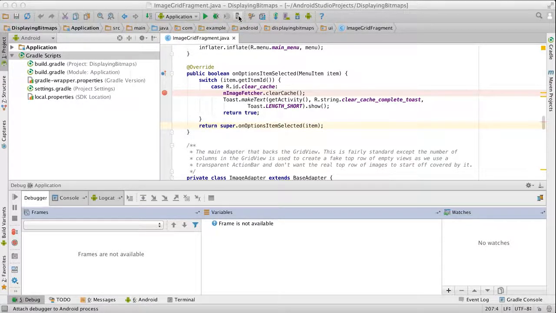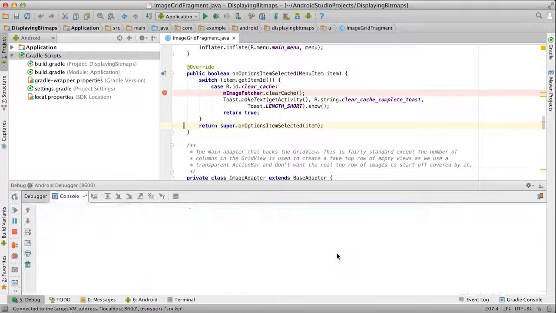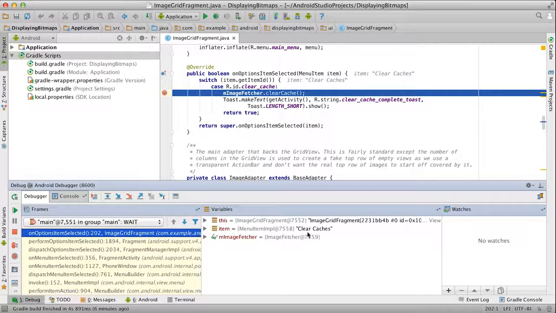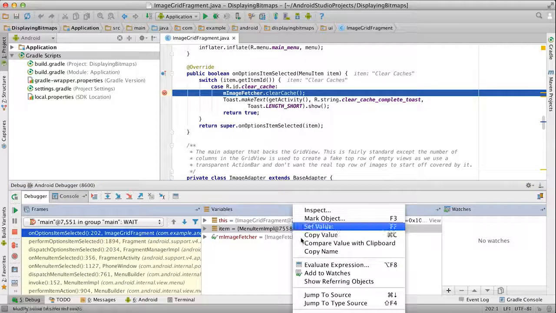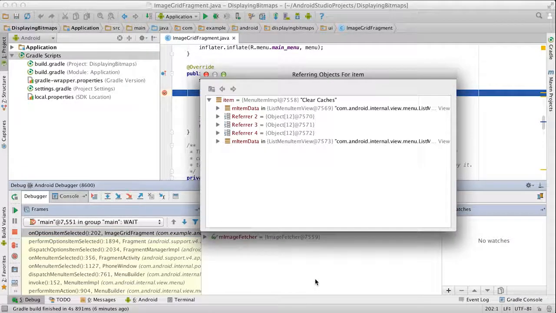First, start your app using the debug button or attach to a running process. After a successful connection, the IDE will pause execution on any breakpoints that you specify. You can now select the Show Referring Objects command on any of the current variables to get the info you need.